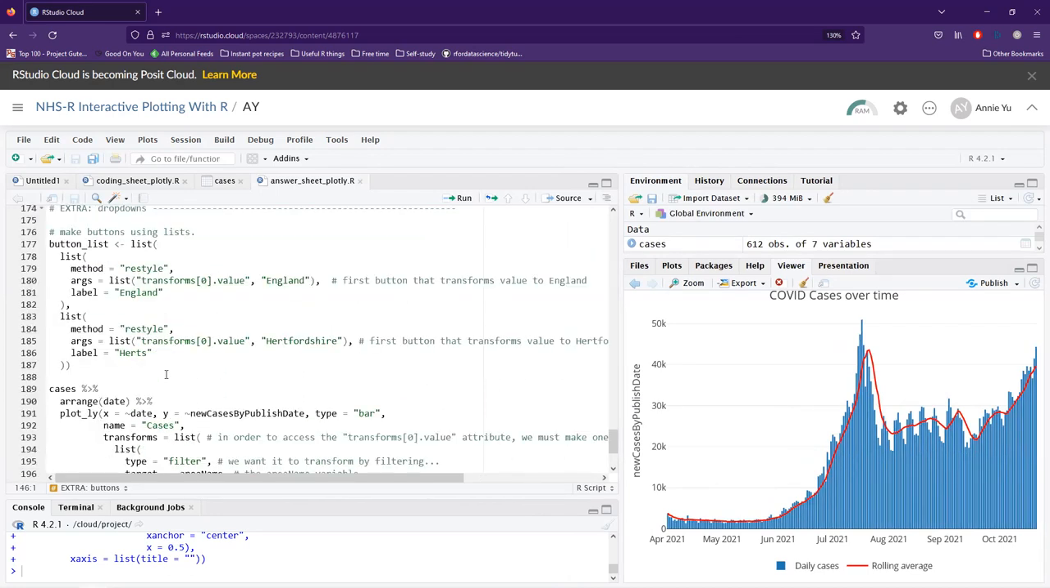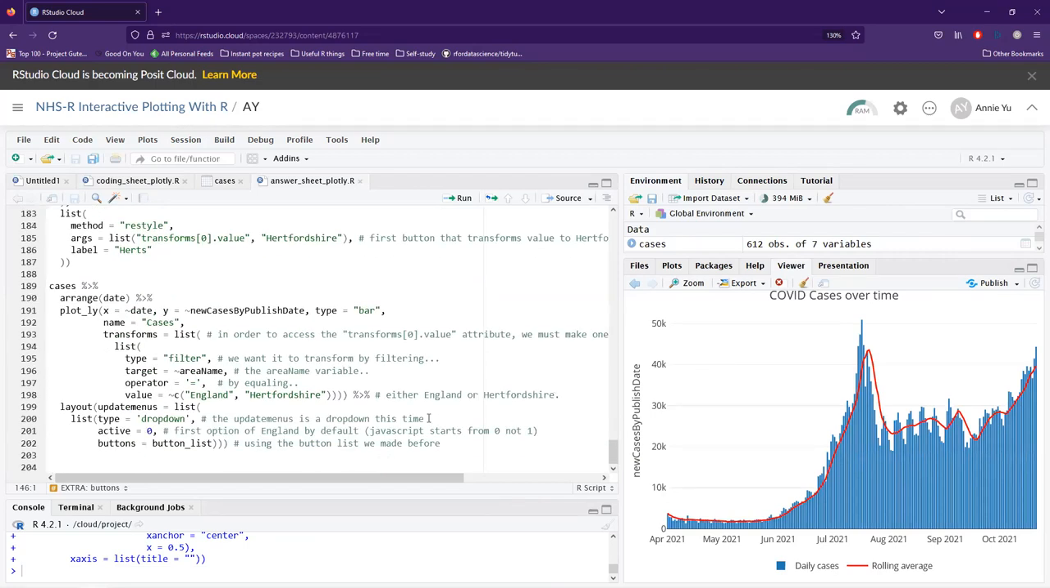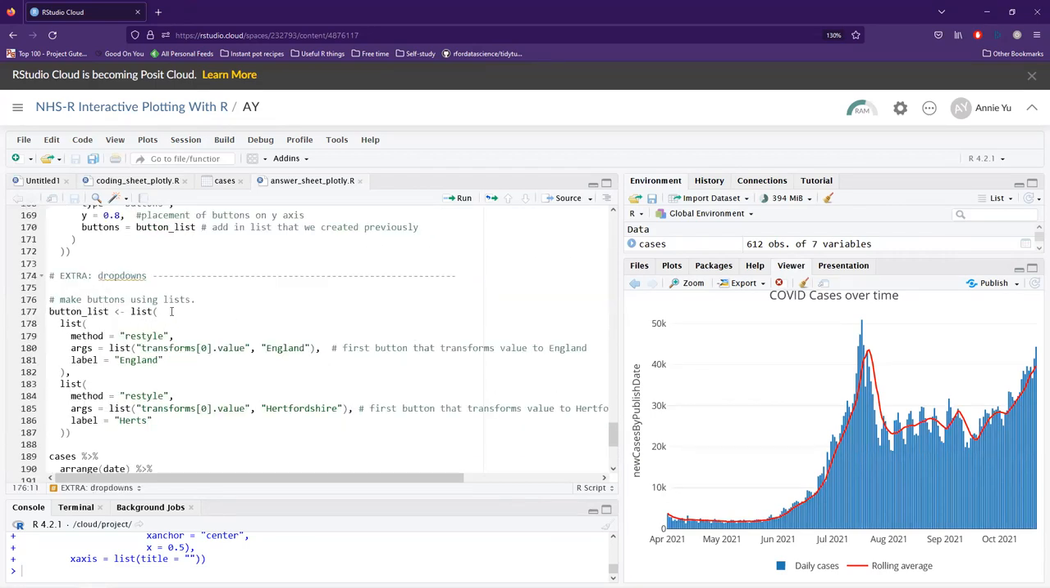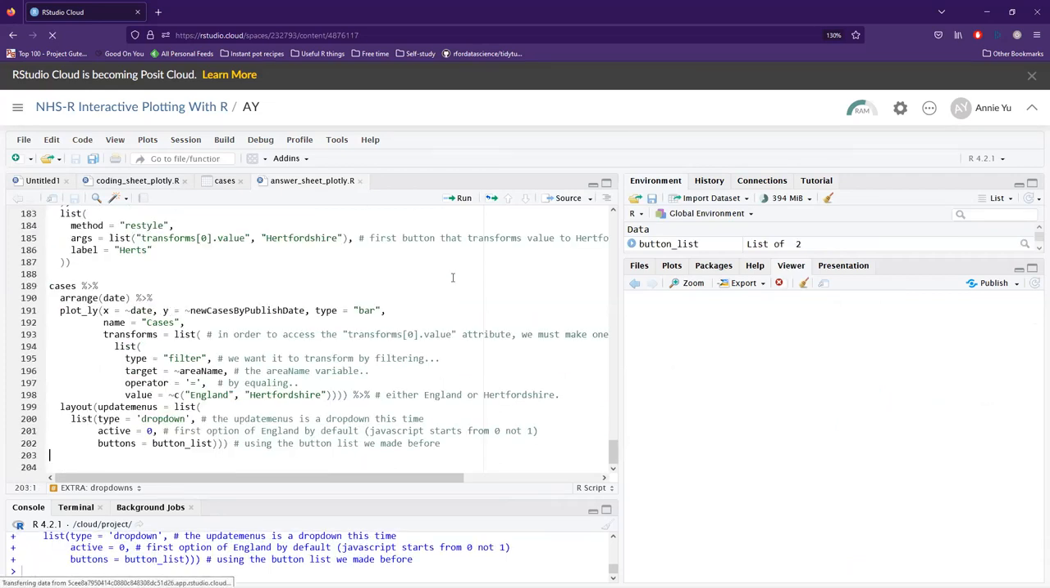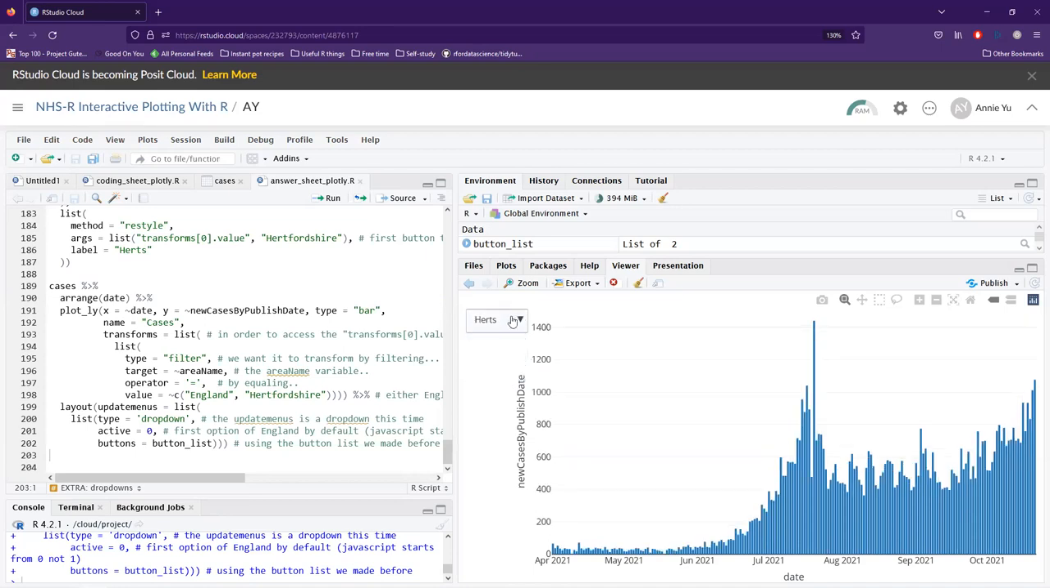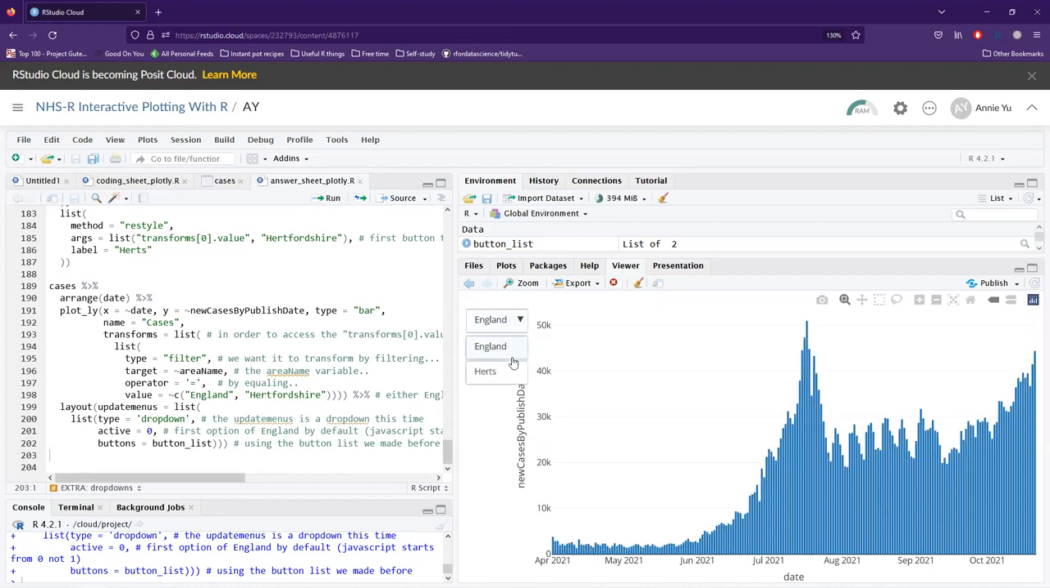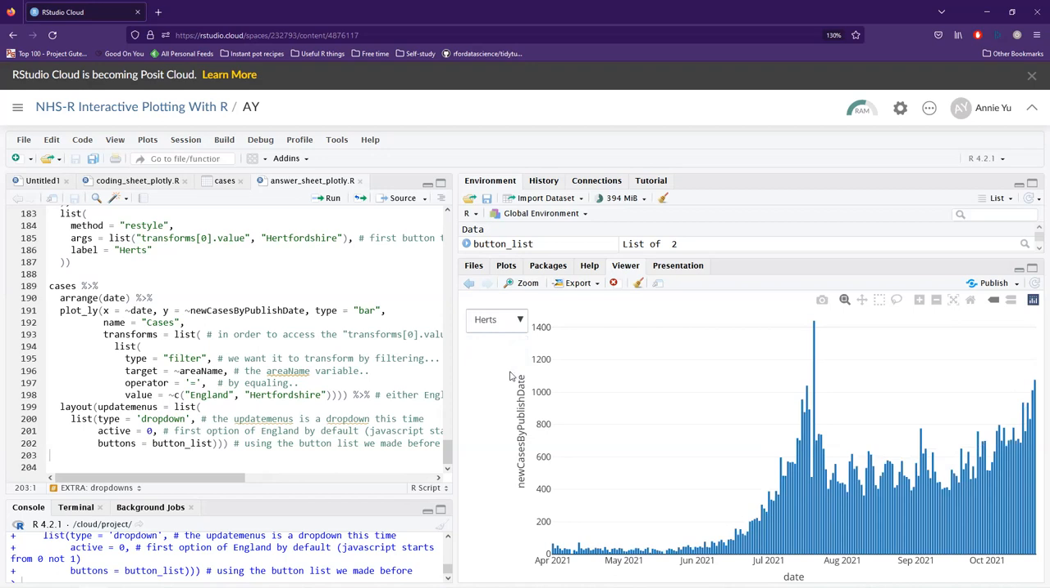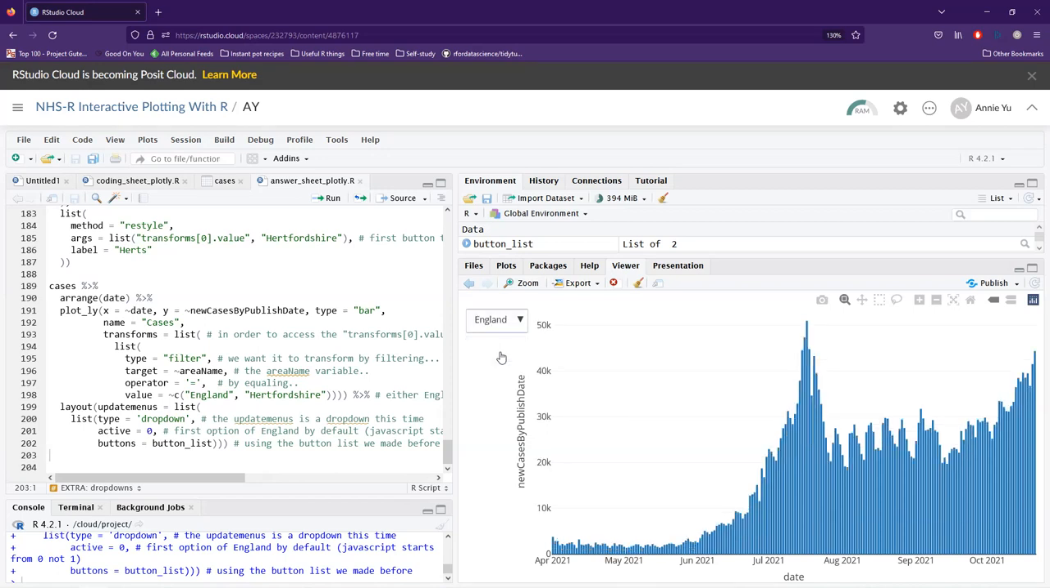Okay, so I'm going to go to basically the last bit of the answer sheet. I'm going to run both chunks of code, and I will show you what the result is like. Right, so you'll see that there's now a drop-down menu that lets you select England or Hertfordshire. Depending on which one you choose, you'll see that the data changes. Most noticeably, if you look at the y-axis, the numbers are smaller for Hertfordshire, because Hertfordshire is a smaller geography, so the case numbers are going to be lower. This is proof that it's worked. You're successfully filtering the data of the plot based off of buttons or a drop-down menu.